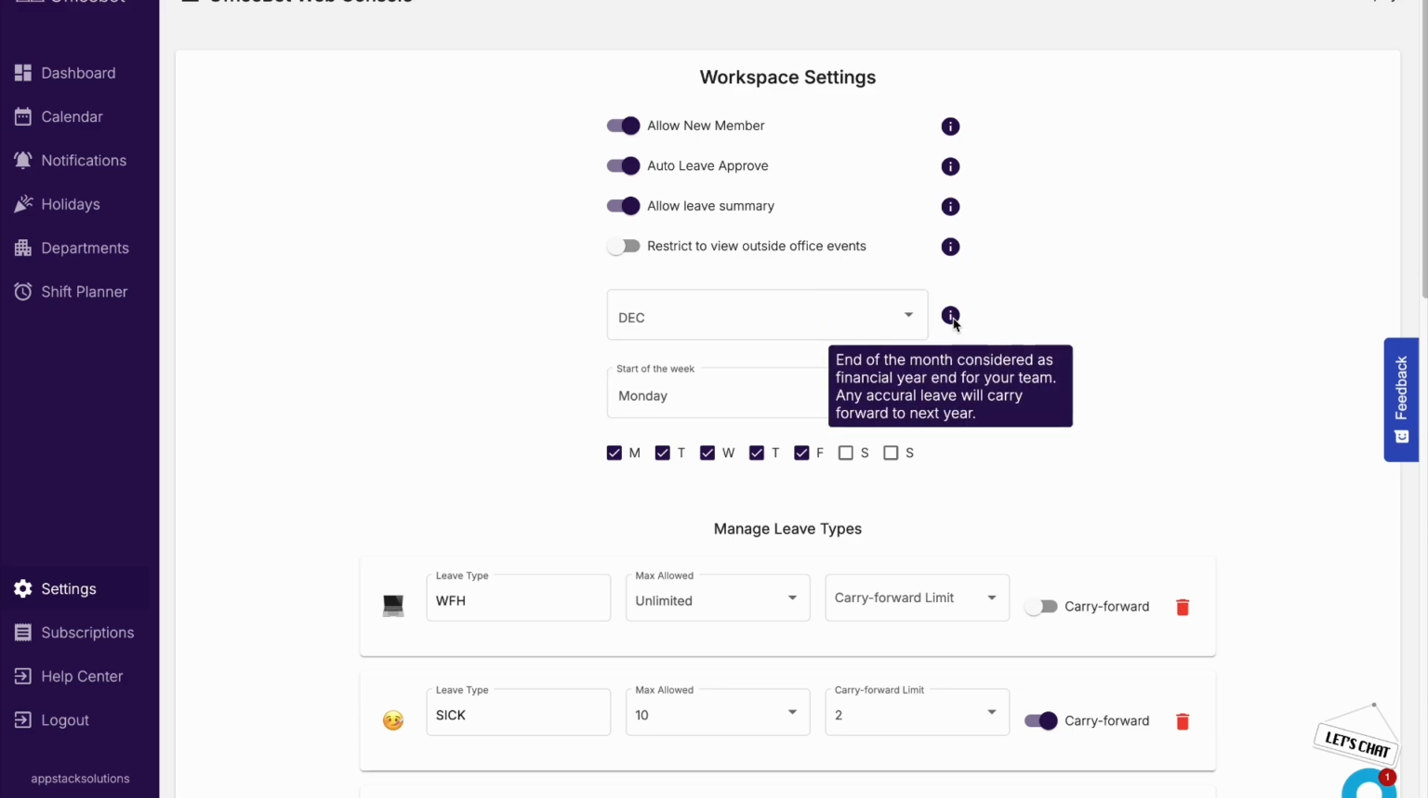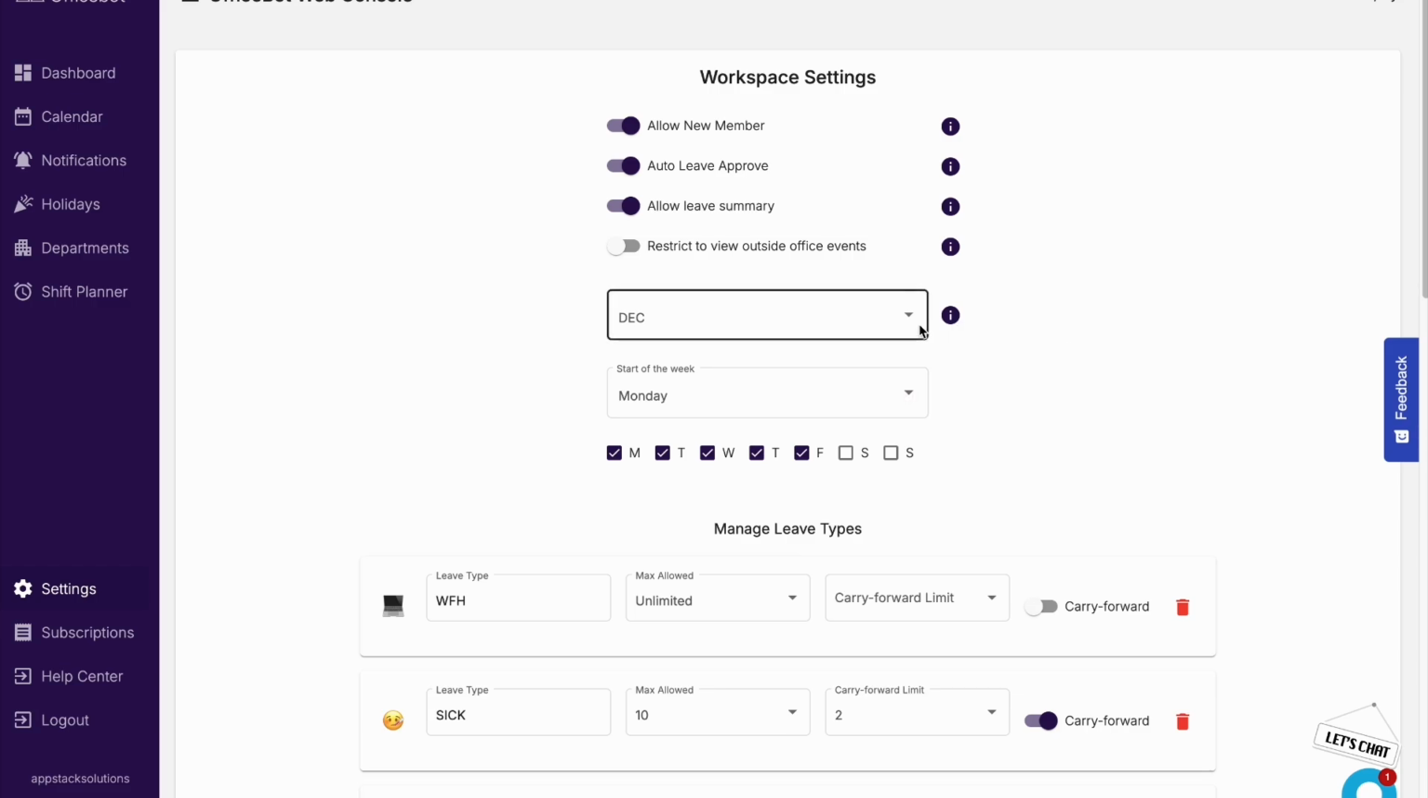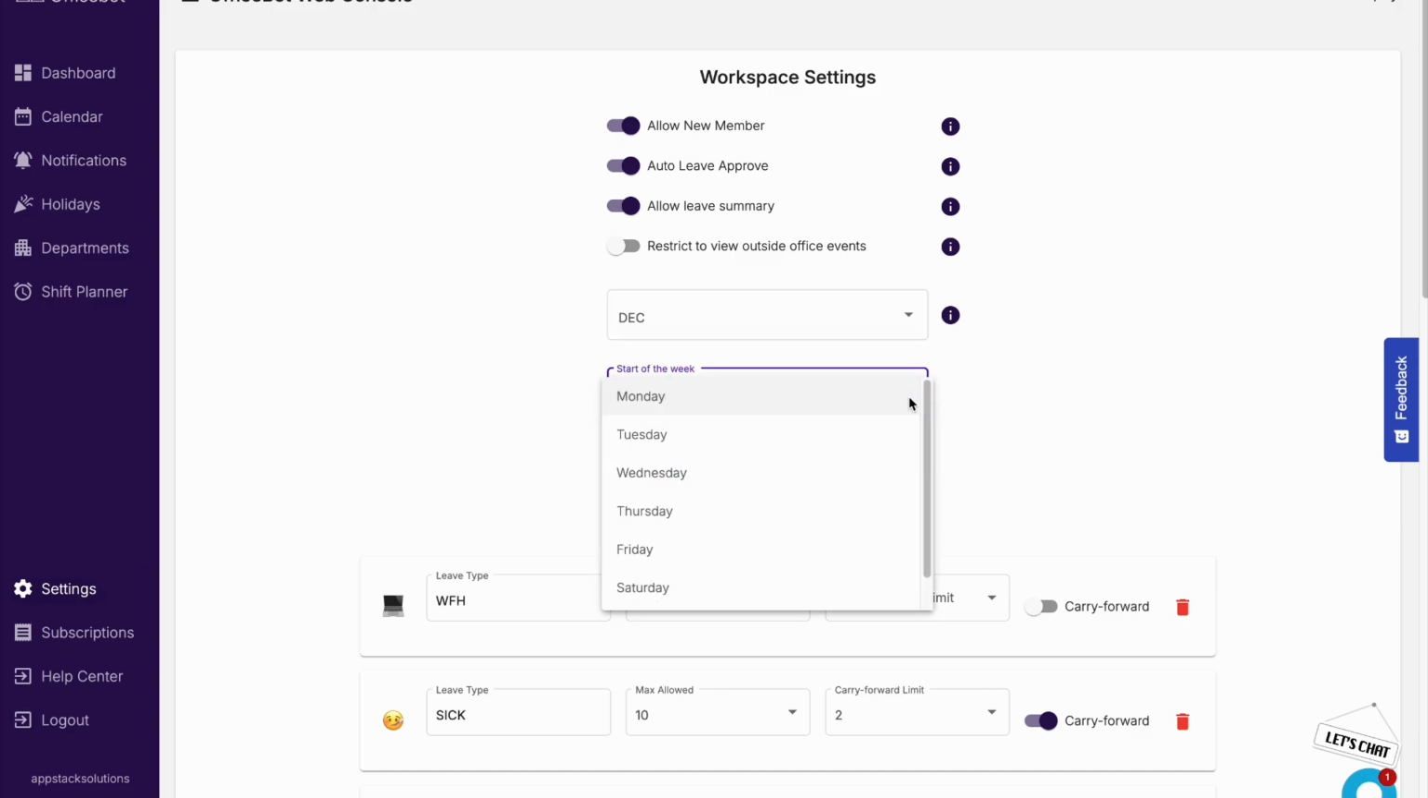Next up is your year-end month. By default, it is set to December. You may change it based on your need. Leave Carry Forward Job will be scheduled based on this selection. Similarly, you may change the start of the week, which is defaulted to Monday.